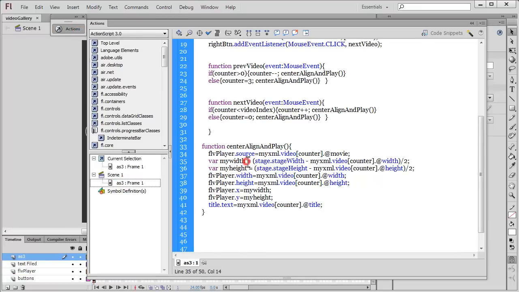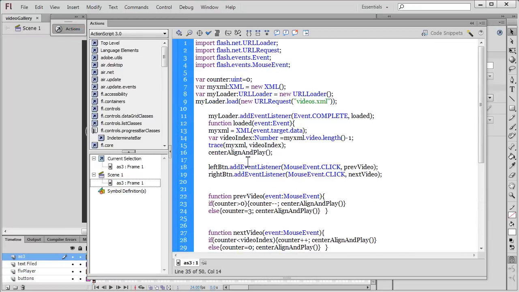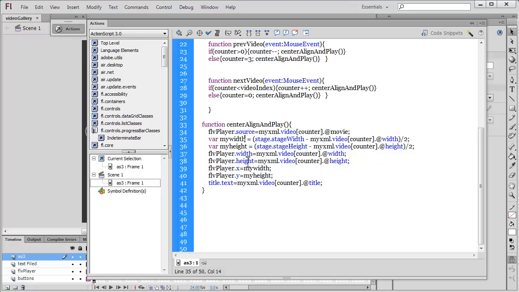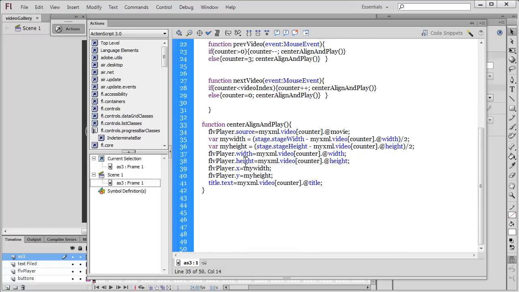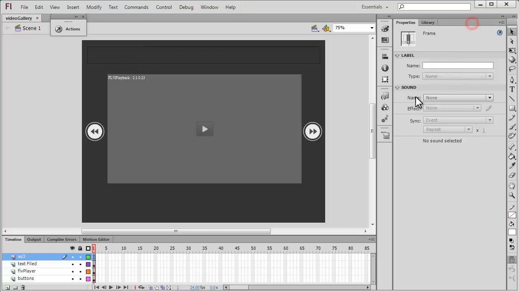So let me show up the actions panel as well. Open up the actions panel. Have a look out here, people. We have used around 40 lines of ActionScript 3, which is not too lengthy actually. That's really cool, right? And look at the function name out here, central align and play. The videos, no matter what the width or the height of the videos is, will always align themselves in the center of the stage and only then play themselves. That's really cool. Every video has a title, so the titles change along with the videos. Very, very cool.